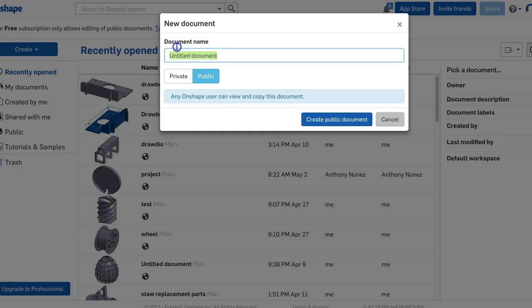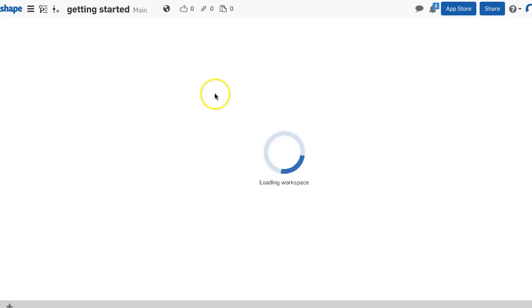So you can only create public documents, which is fine. You're protected by essentially your anonymity. There's thousands of users on here, and no one's going to be searching out your stuff. But you could call it whatever you want, maybe "Getting Started," or anything you want to call it. And we'll create that public document.